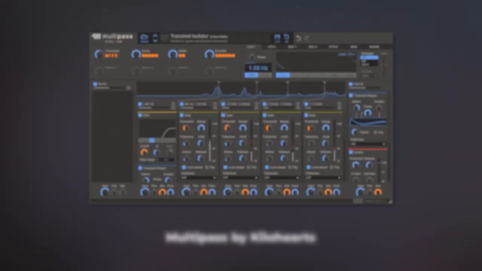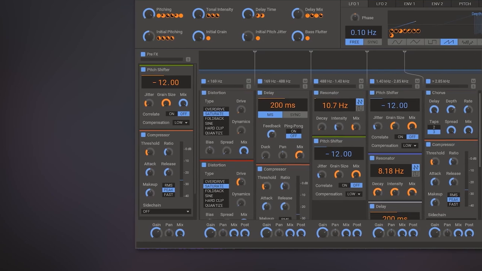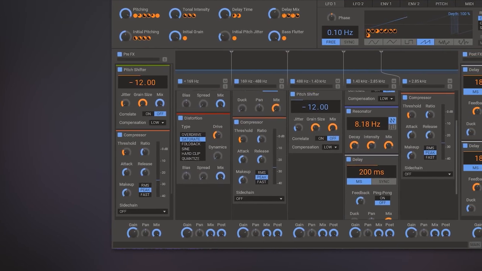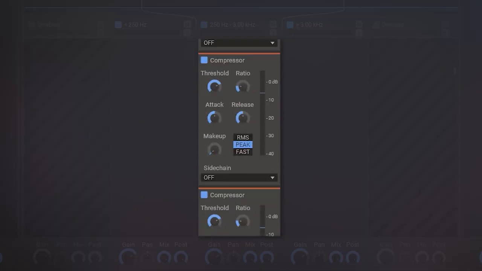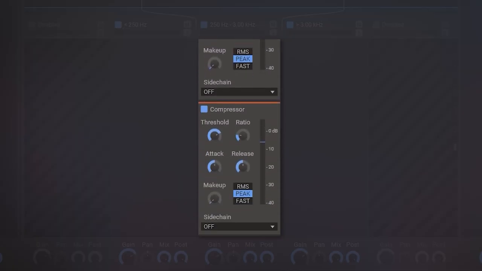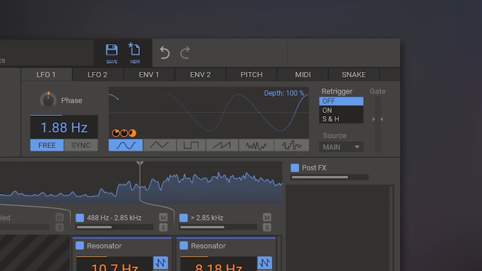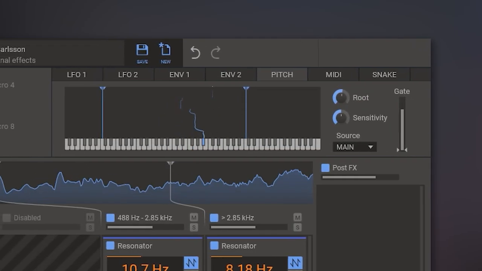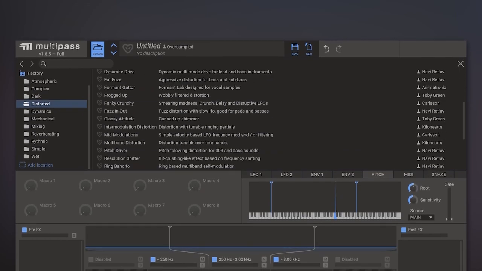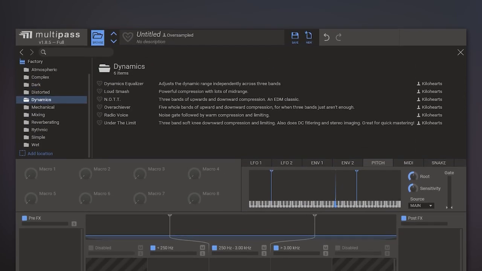Number 3, Multipass by Kilohearts. When it comes to audio effects, complex effect racks tend to create the best results. That's how Multipass is built. It allows you to build infinitely long effect racks on independent frequency bands. It has automations, envelope followers, and many more awesome functions like bit tracking. What's the best about the system are presets. It's super simple and super convenient.